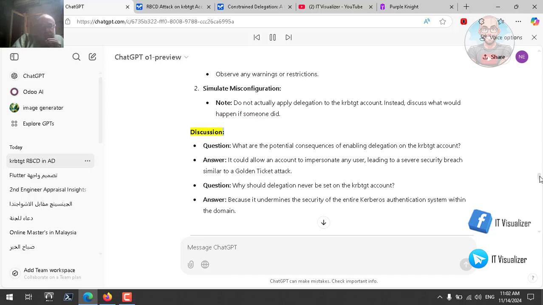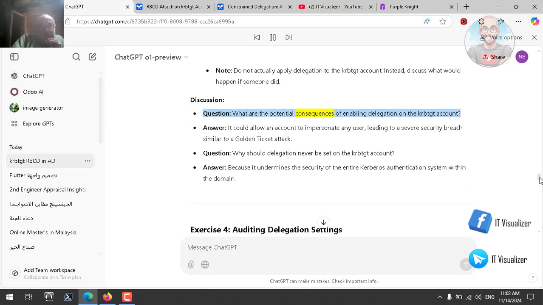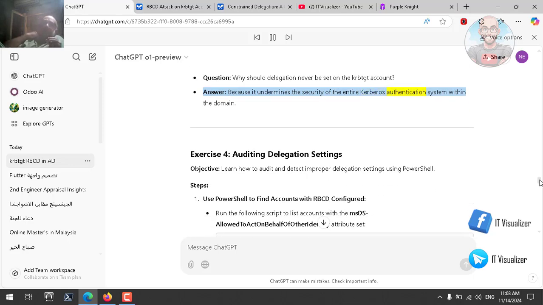Discussion. Question: what are the potential consequences of enabling delegation on the KRBTGT account? Answer: it could allow an account to impersonate any user, leading to a severe security breach similar to a golden ticket attack. Question: why should delegation never be set on the KRBTGT account? Answer: because it undermines the security of the entire Kerberos authentication system within the domain.